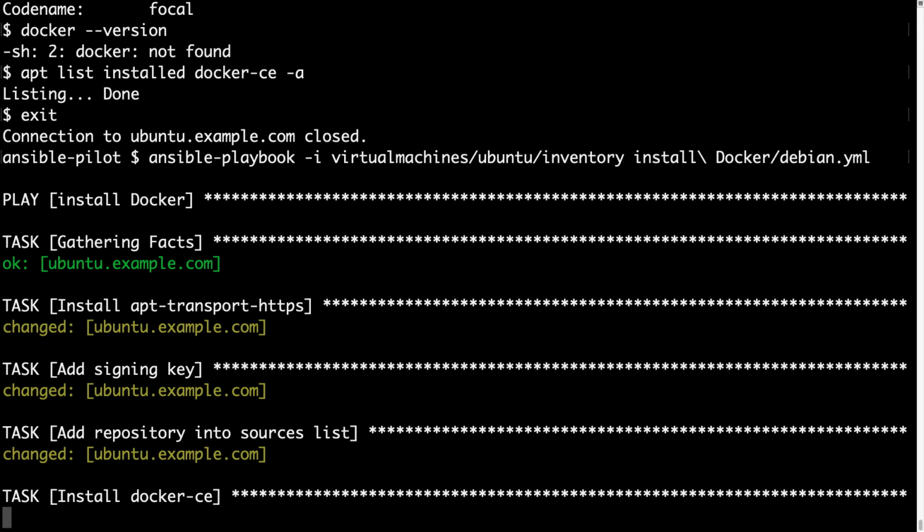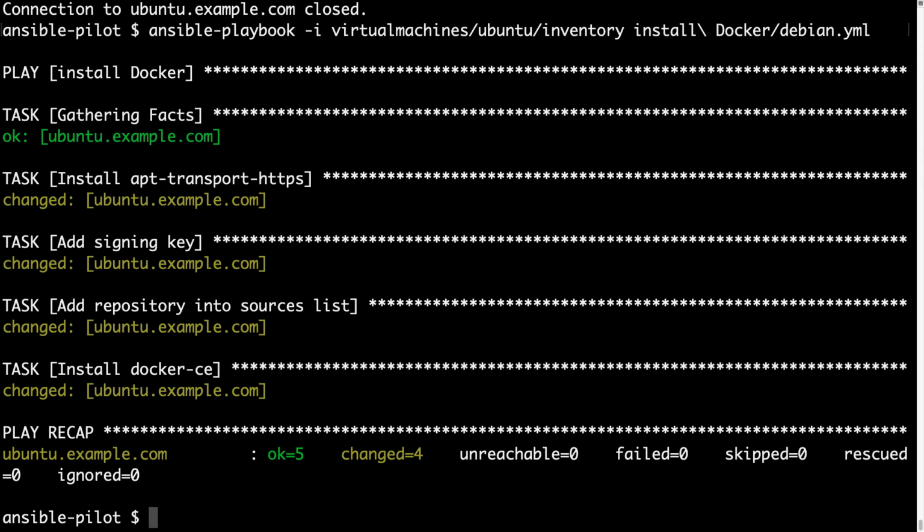As you can see, we are expecting a lot of changed status, which means some actions are actually performed on the virtual machine. This is normal because this is a fresh machine and we are expecting all these changed status. When Ansible is finished, we finally have the machine fully configured and ready to execute our Docker. As you can see, there are 5 OK status and 4 changes.